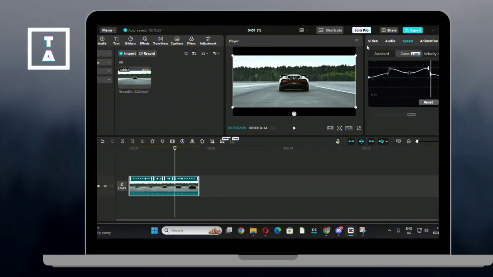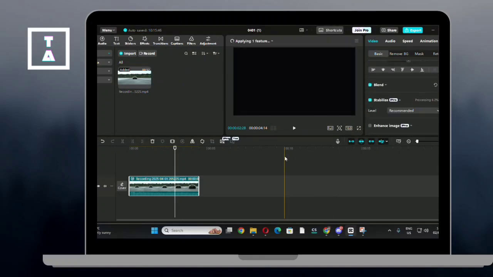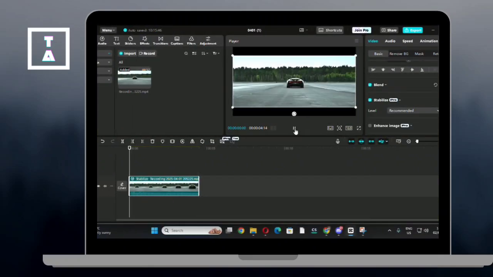Then, tap on your video clip and scroll to stabilize. Then, select most stable for the best results. Hit check mark to apply. And this is how it looked like.